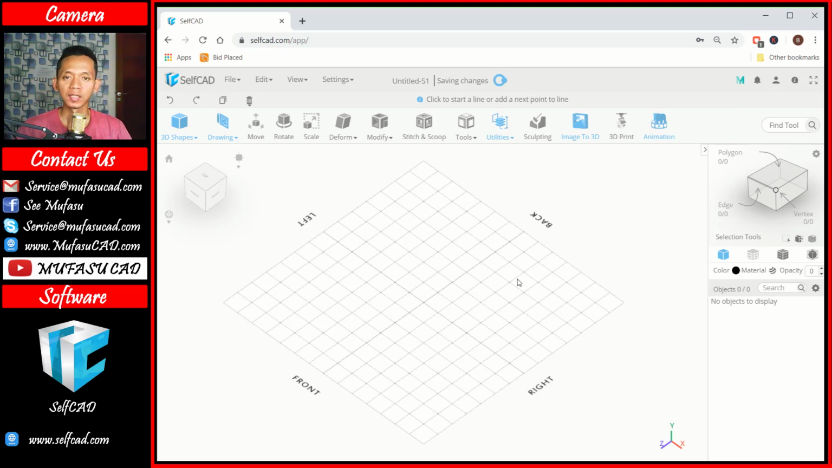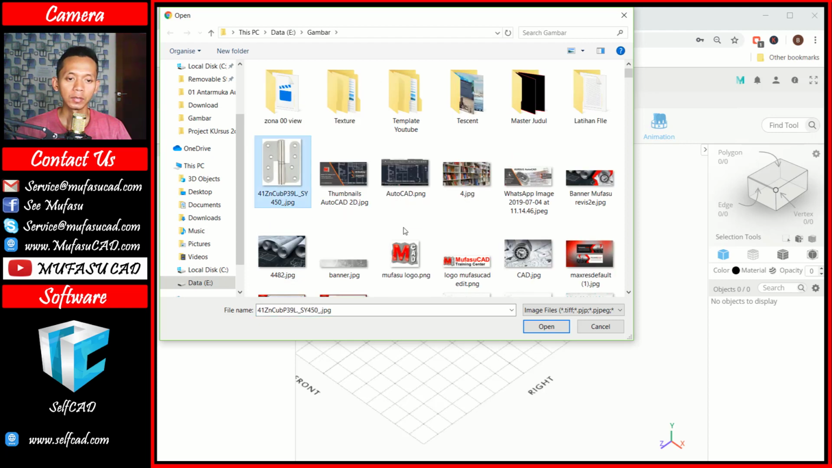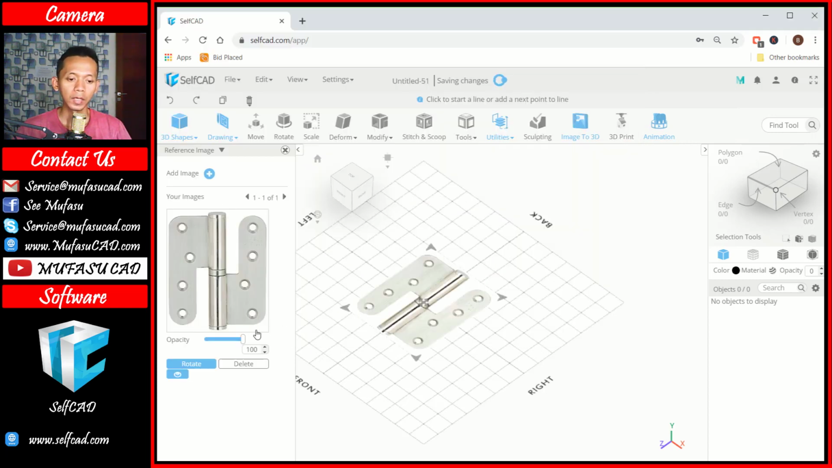Today I will create a 3D hinge. We can insert a reference image. Okay, I will use this image. You can click open. I will change the opacity to this point. You can close this reference image.